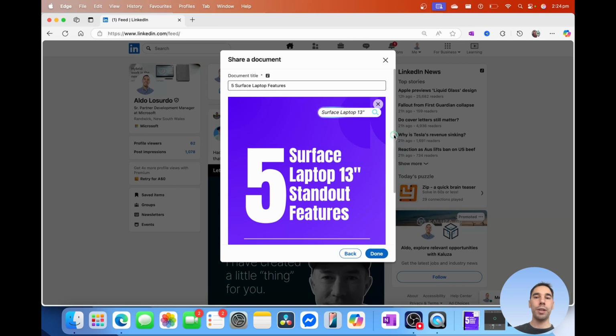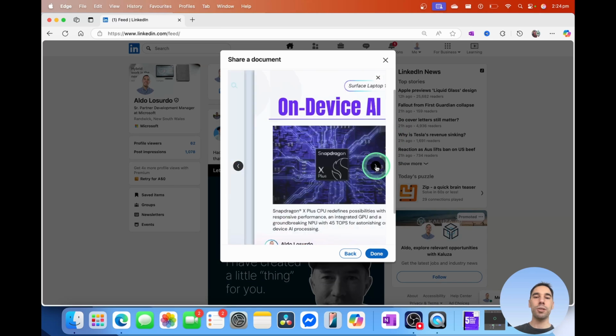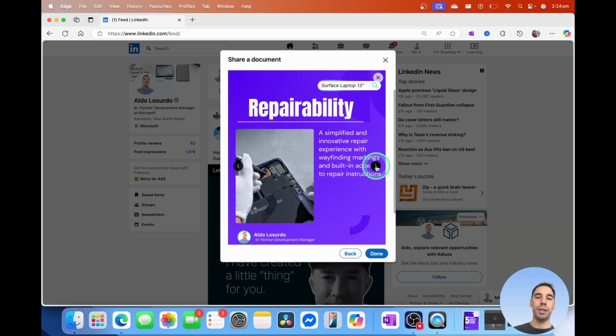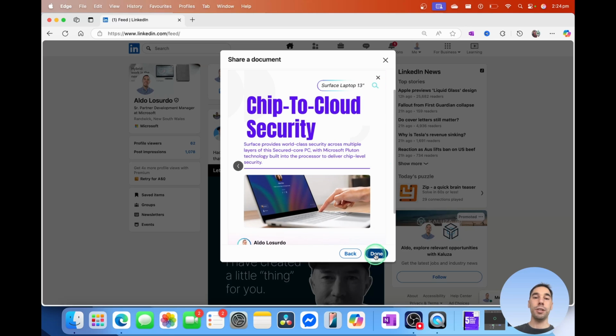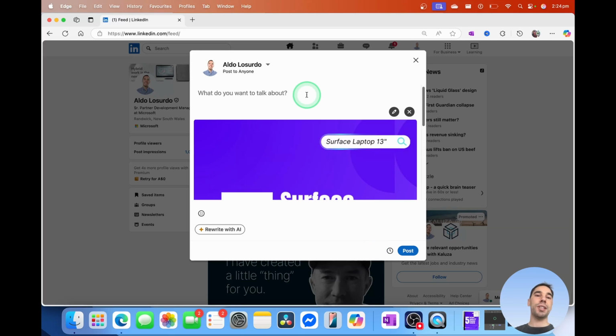Once it's done uploading, you do get a preview of what that looks like, and you can flick through all of your different pages here and select done. Next, it's going to ask you to say what you want to talk about. So you can go ahead and add your own thoughts or write something about the post below. If you're happy to post it straight away, select the post button.